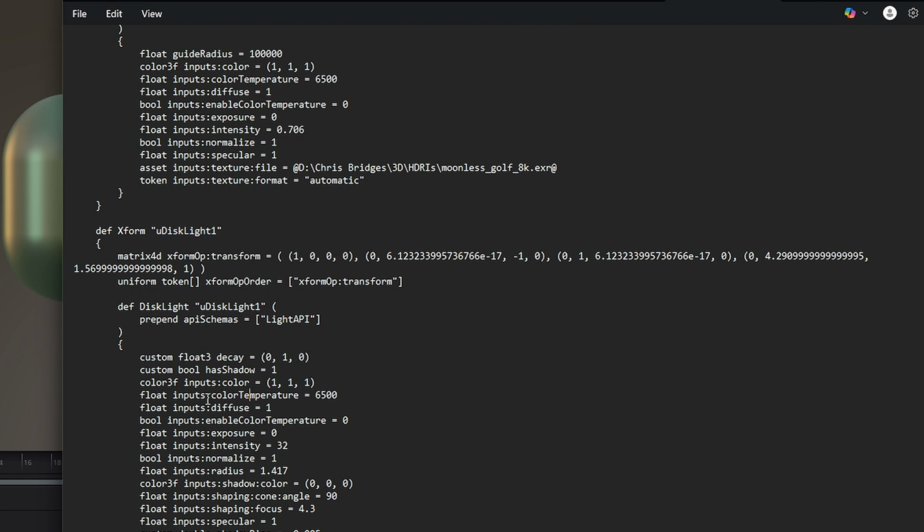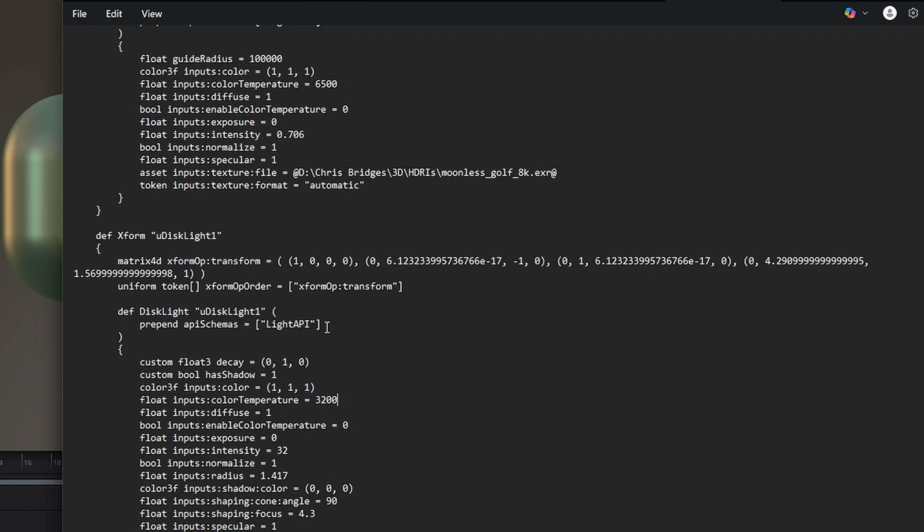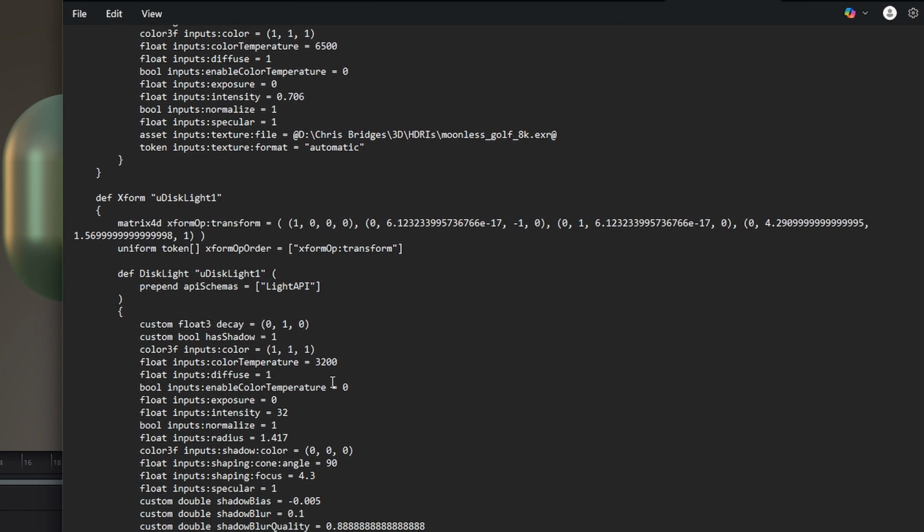So right now our color temperature for our disk light is set at 6500. But you could technically come in here and change this to 3200. And if I just save it, that just changed our entire USD file, our light color. So you can do this with any of the data in here. So it's an easy way to edit your actual USD information.